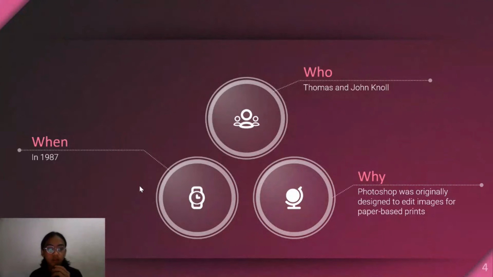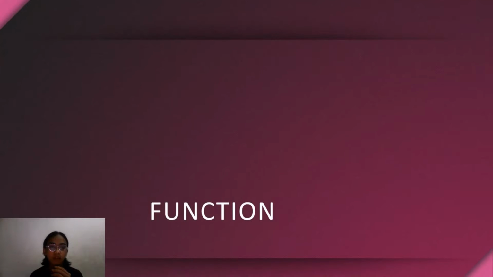And why was Photoshop created? Photoshop was originally designed to edit images for paper-based prints. But today, Photoshop can also be used to produce images for the World Wide Web. And then second is function.